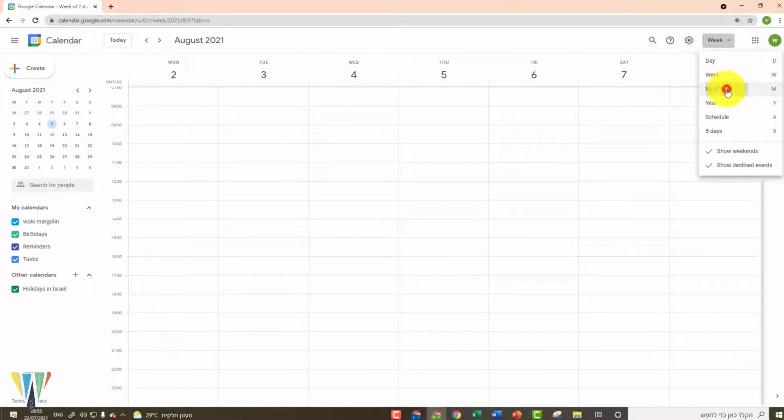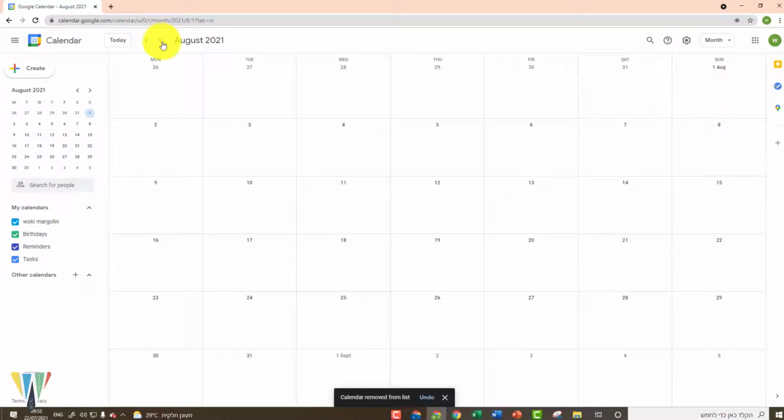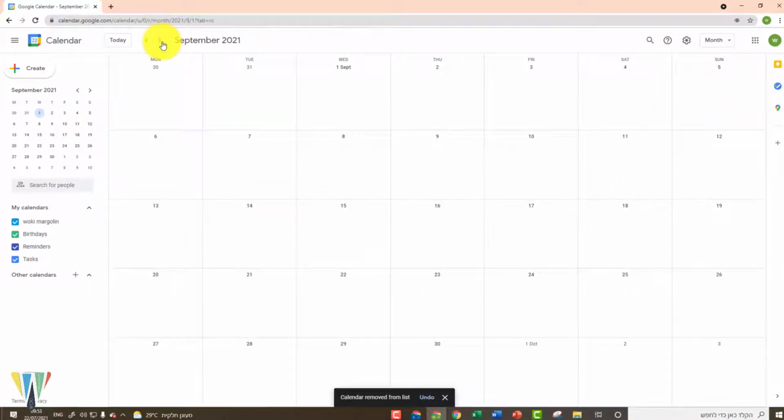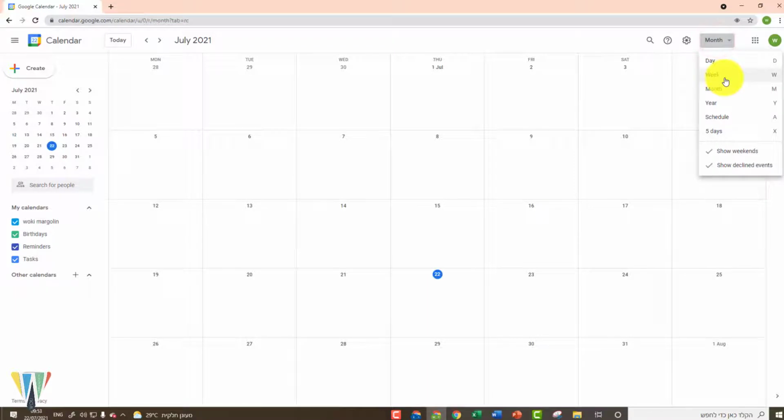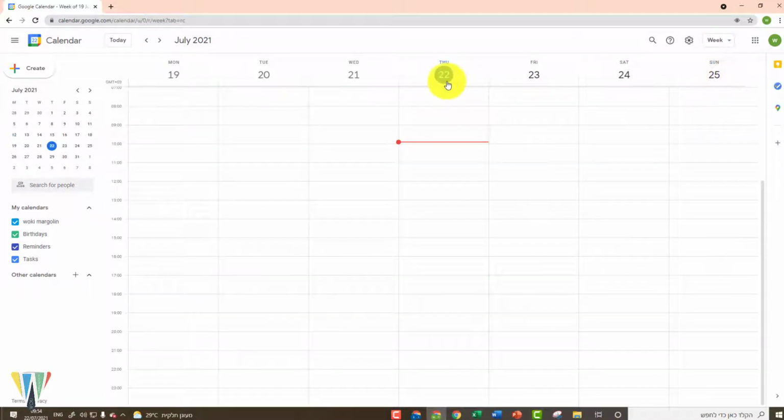If I change to the monthly layout, by clicking on the arrows, I can move months ahead. September, October, November. By clicking on today, it will take me back to this month. And today will be marked on the calendar. If I'm using a weekly layout, I can see today marked in blue.